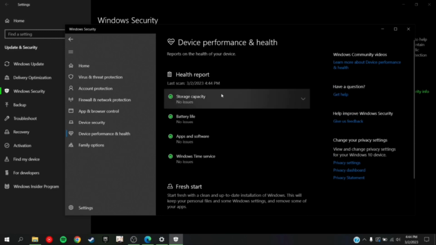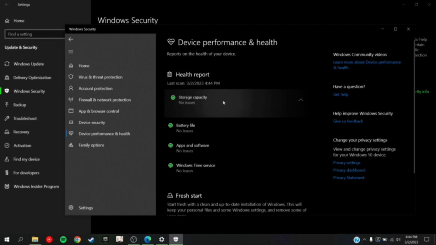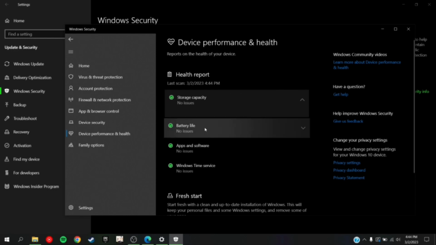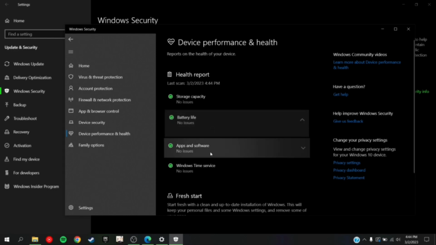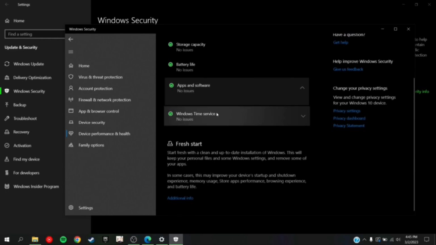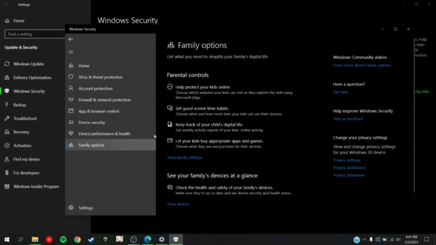So it shows us the health of our laptop. In my case, I'm using a laptop, so it says here there are no issues with my storage capacity, battery life, apps and software, and also the Windows time service. And lastly is the family option.